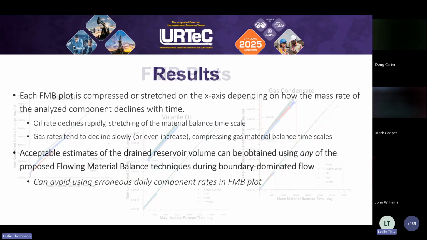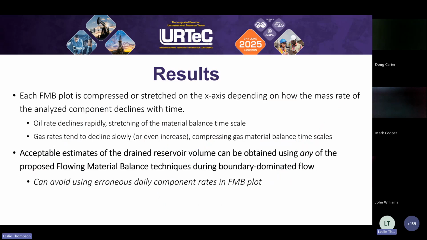So that's nice. This just summarizes all of that. Basically just what I said. Oil rate declines most rapidly, so that stretches the material balance time scale in the oil case a lot. Gas rates tend to decline slowly, and that compresses the time scales a lot. And everything else is kind of in between.